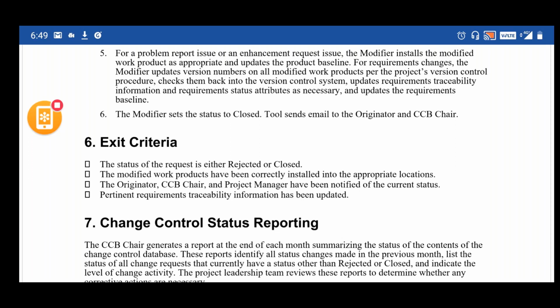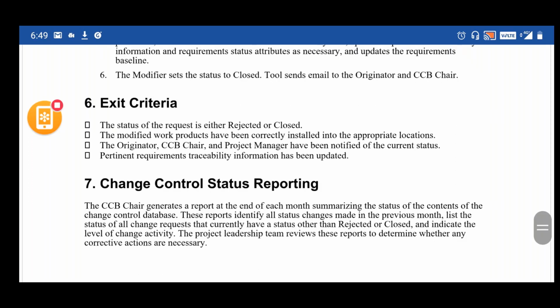The modified work products have been correctly installed into appropriate locations. The originator, the CCB chairperson, and the project manager have been notified of the current status. Pertinent requirement traceability information has been updated.